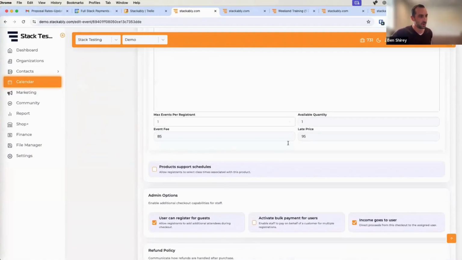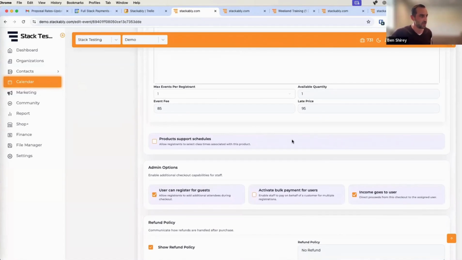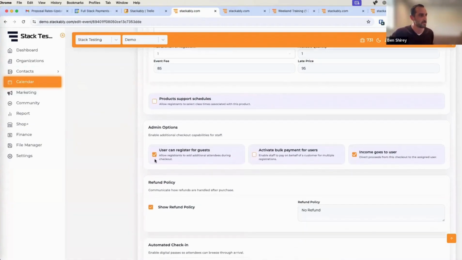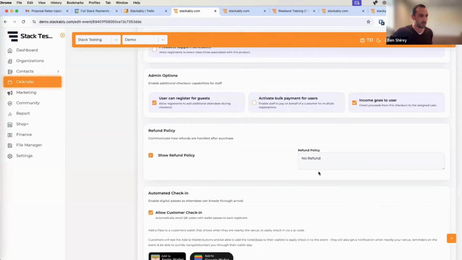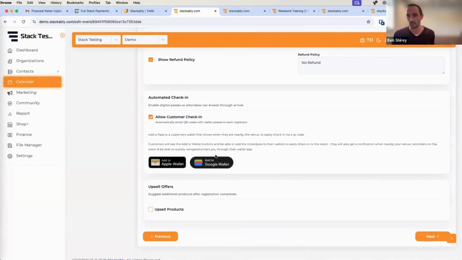Here I can go through here. This is where I set my event price, my late fee if you sign up for late registration, and then the additional registration customization in terms of how many people can sign up for the event. And then down here, I can select some admin options, like who the user can register for guests, income goes to the user that's running the event, that sort of stuff. I can build out a refund policy. So if there is a payment that's attached, I could put a refund policy right there on the page as they check out. And then I have automated check-in that can also be added.